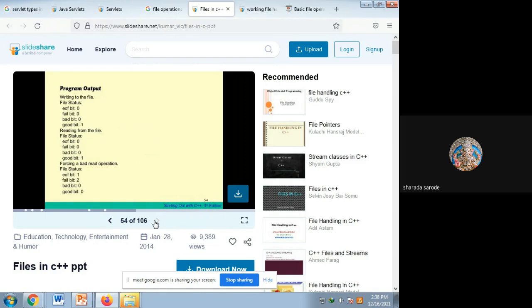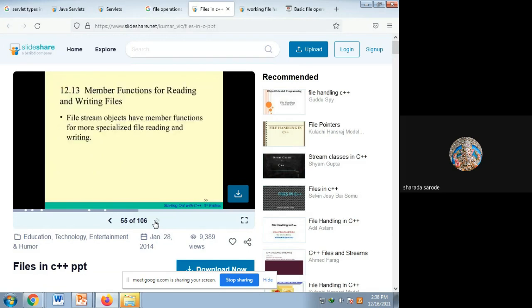Okay, next one, this is the program output. Writing to the file, status: eof bit 0, fail bit 0, bad bit 0, good bit 1. Reading from the file, status: eof bit 0, fail bit 0, bad bit 0, good bit 1. Forcing a bad read operation, file status: eof bit 1, fail bit 2, bad bit 0, then good bit is also 0.